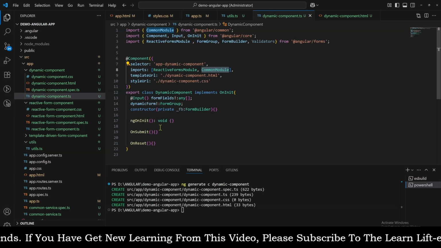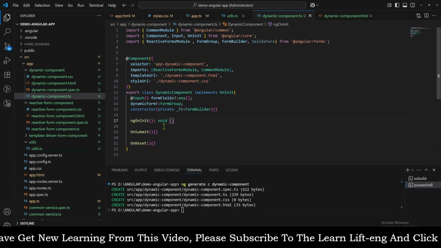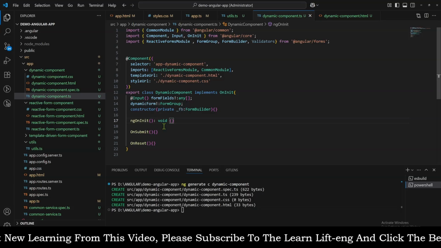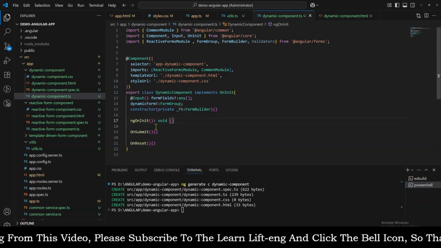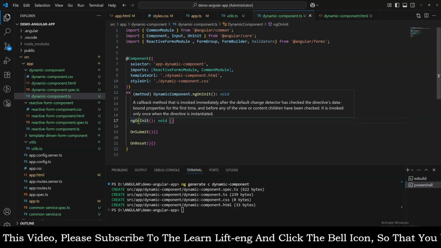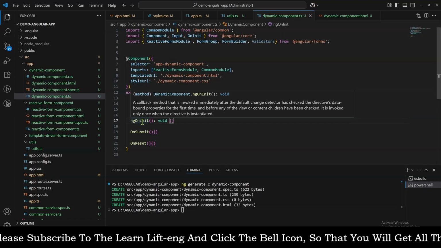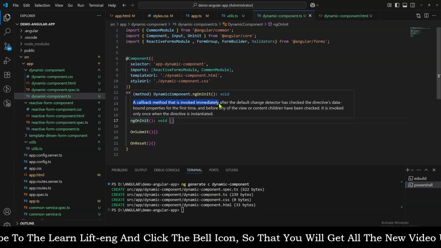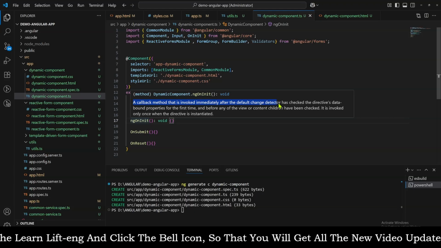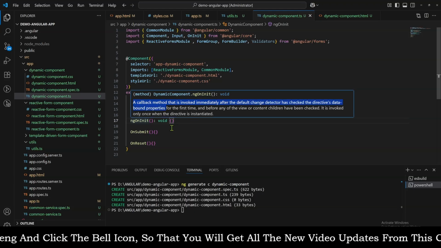And then after the component initialization has been done, we need to create a form, so that's the reason we have implemented the ngOnInit method. As you can see, it is a callback method that is invoked immediately after the default change detector has checked the directive's data or whatever it is, right?